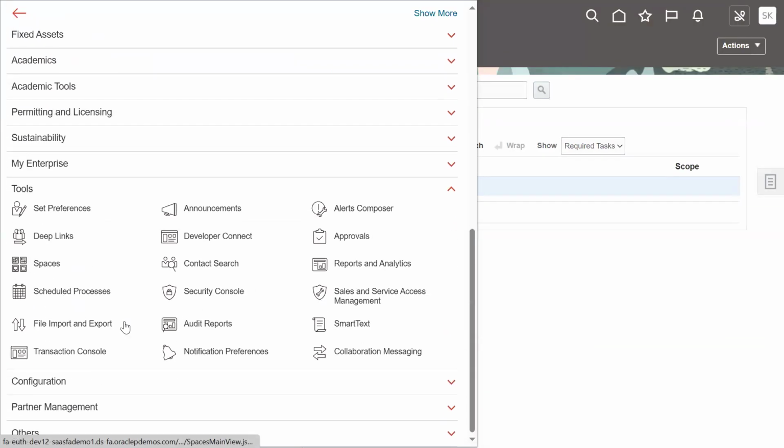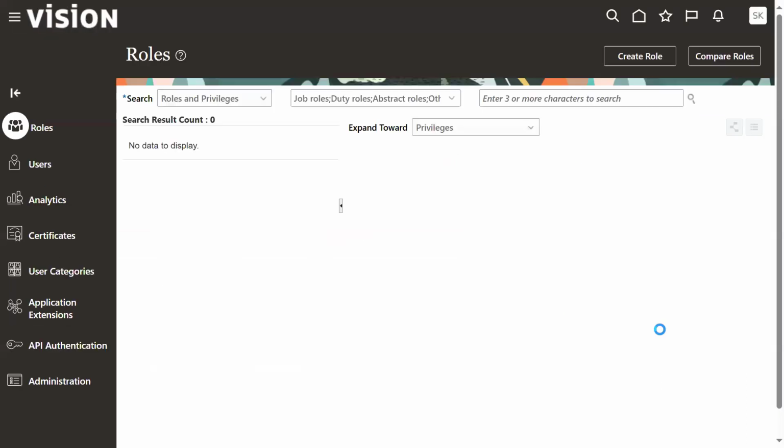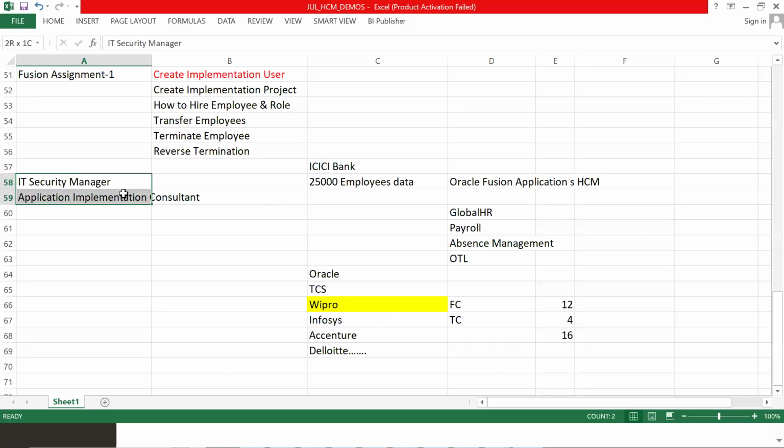Next, second one, go to navigator, tools menu, security console. So you got the access to security console, configure security. Which role is required for this? IT security manager is required. Both the roles we have assigned for the user: IT security manager, application implementation consultant. Both we have assigned here.